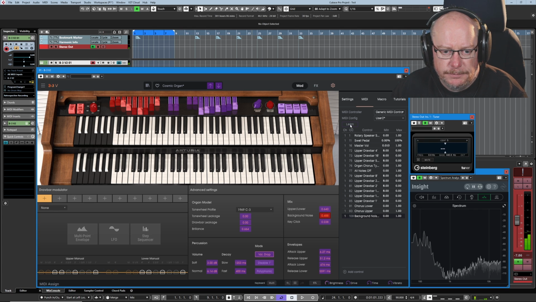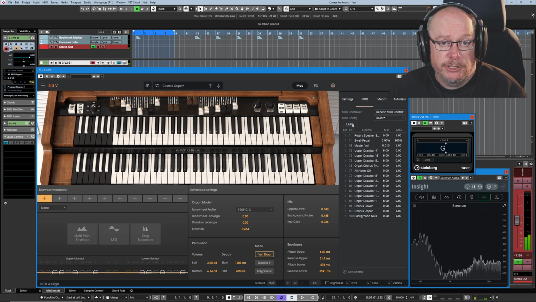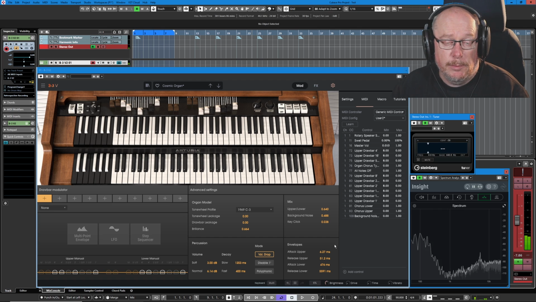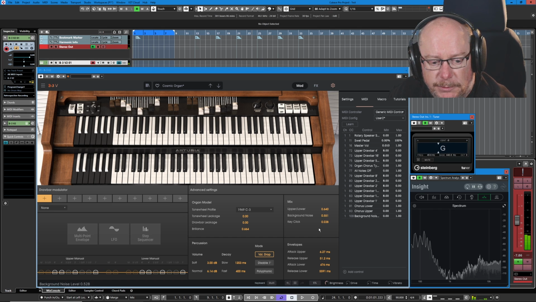Once it's mapped, click the Learn button again, and we're back in standard operation mode. Now I move the controller on my machine, and you can see the background noise fade away.